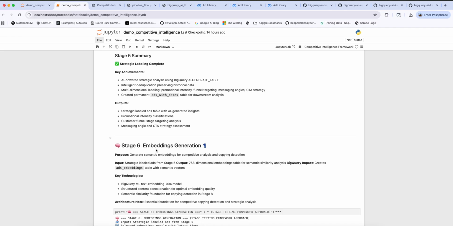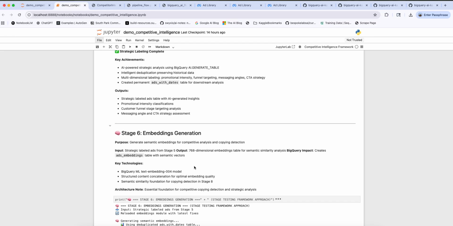And then we come to stage 6, and this is mainly about embeddings generation, if you remember. And here, what we do is for every ad, we take the three fields of interest, which is call to action and body and title, and concatenate them and create embeddings out of them. So we're using a text embedding model, 768 dimensional text embedding model. This is a fairly short amount of text, so should be reasonable.